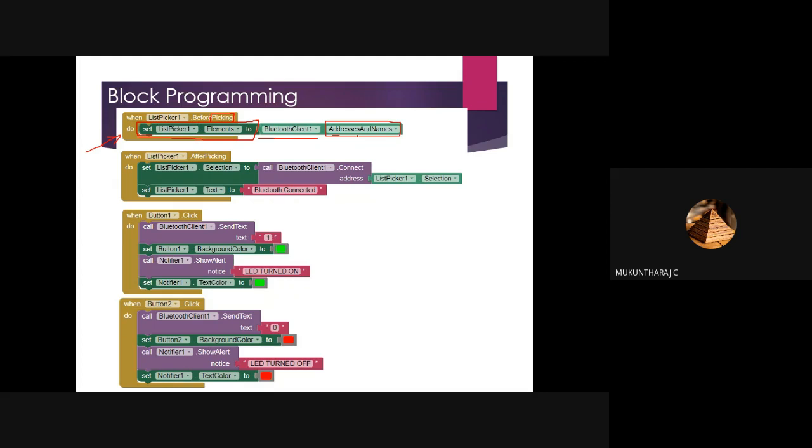If you wish to get only the address, you can do that. If you wish to get only names, you can do that. Here we are displaying both. So Bluetooth client 1 will pick the addresses and the names of already paired Bluetooth devices. That information will be given to the list picker elements. After this rule is satisfied, your mobile is going to give you a screen like this, listing the Bluetooth devices which you have already paired with your mobile phone. That is what the first rule is going to give you.